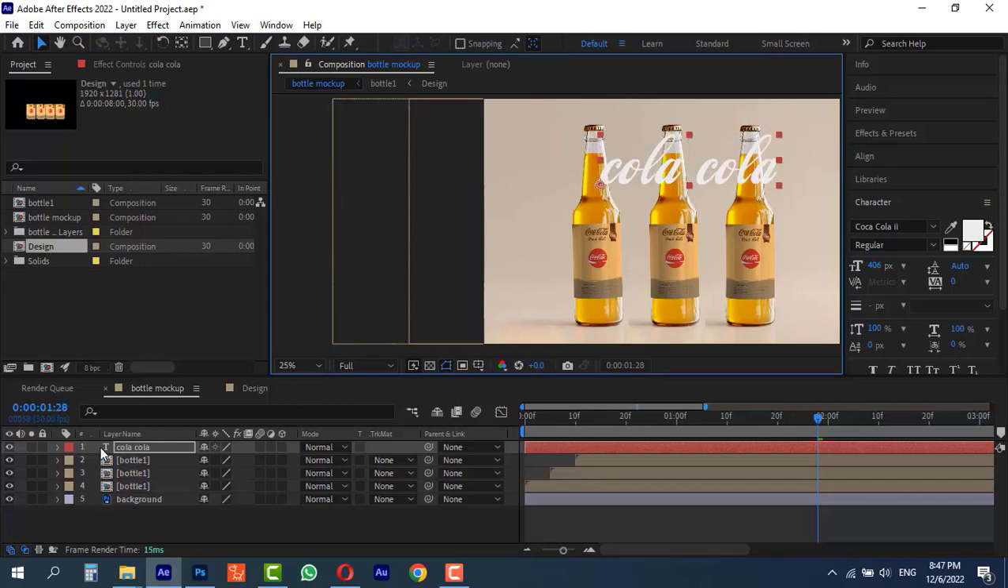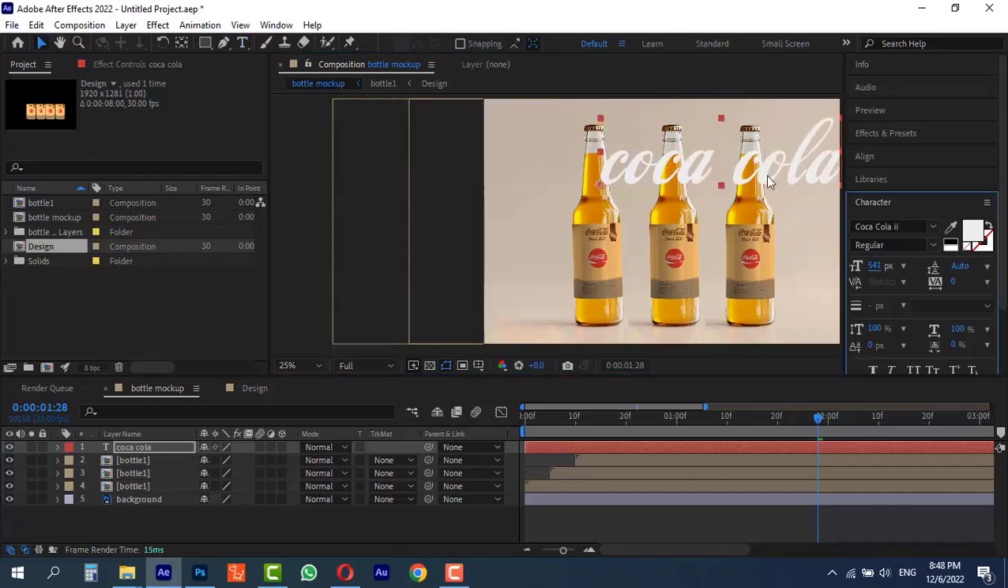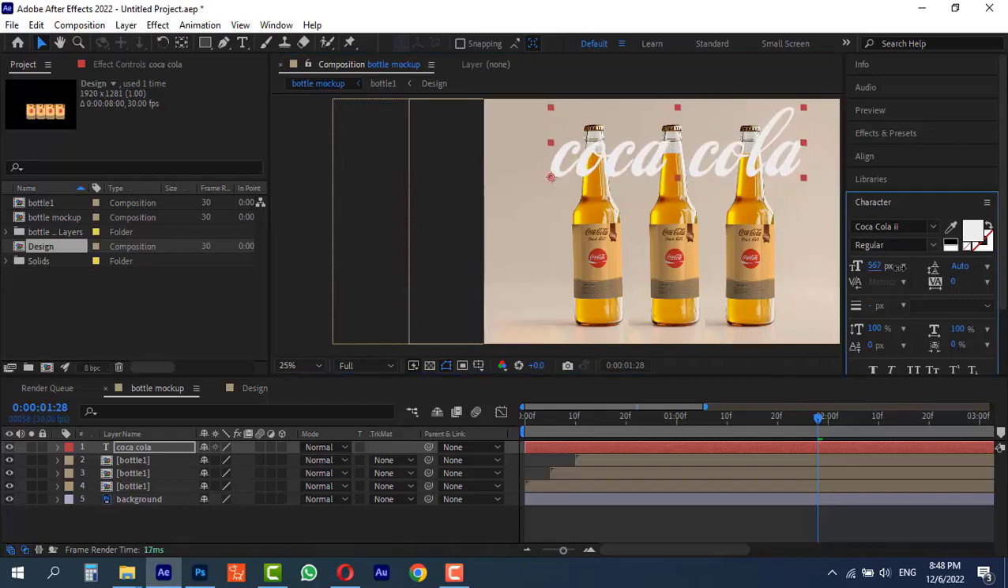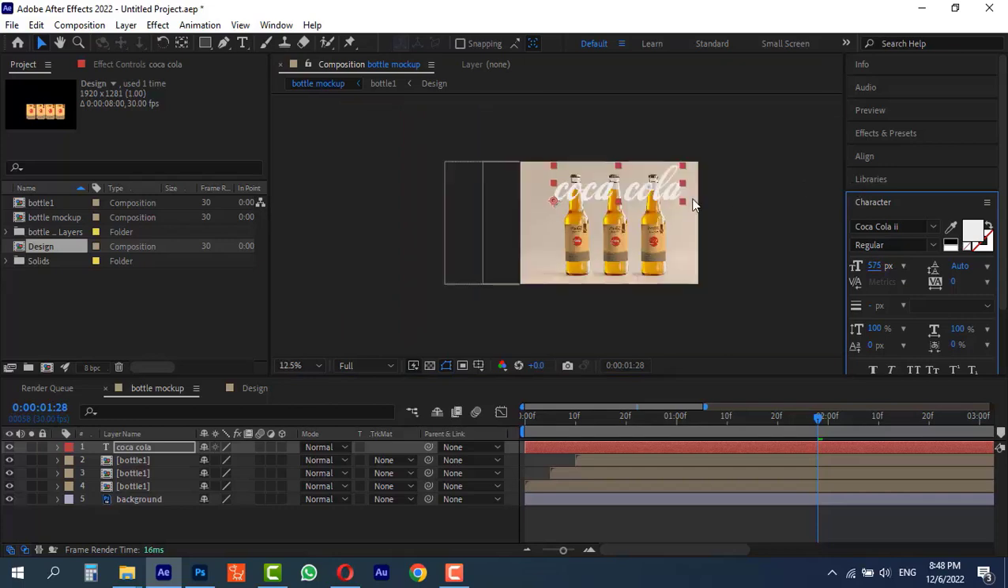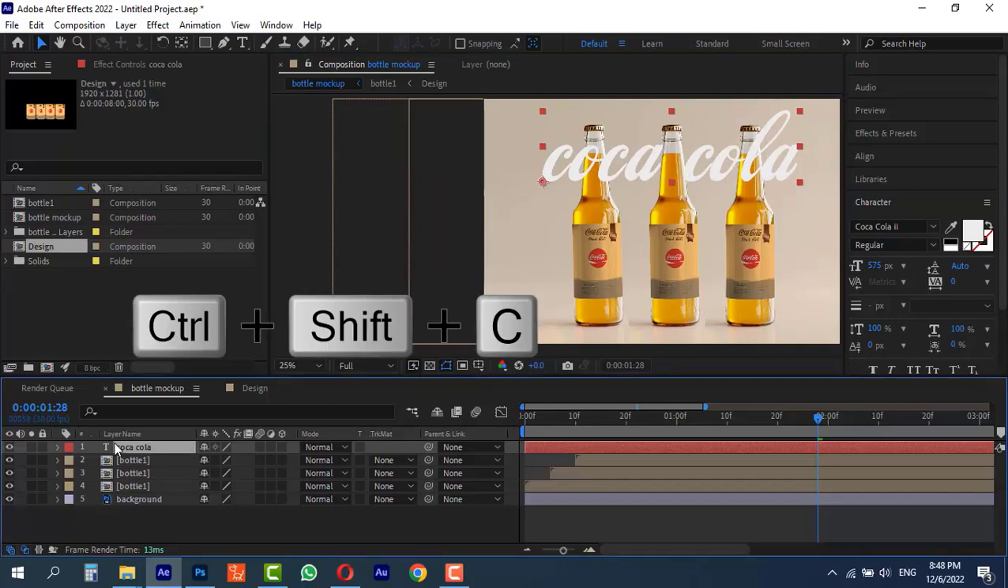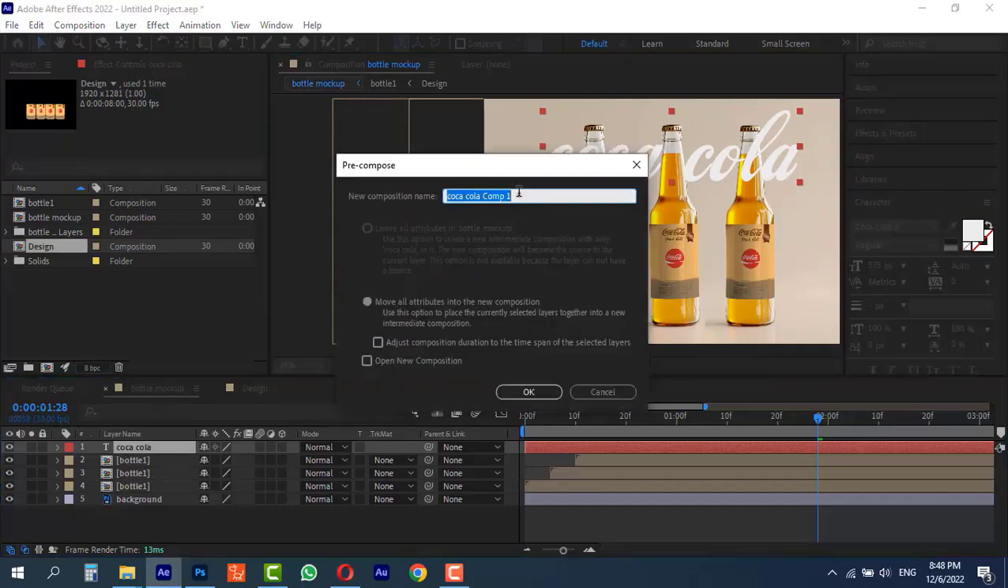Of course, I wrote Coca-Cola wrong. Double click on this part and correct it. Adjust its size and location. You can choose any font you want. I selected the Coca-Cola font. I convert this text to pre-composition. Type text and click OK.